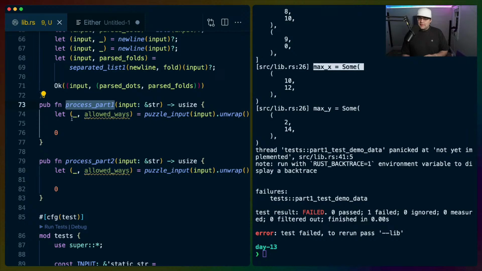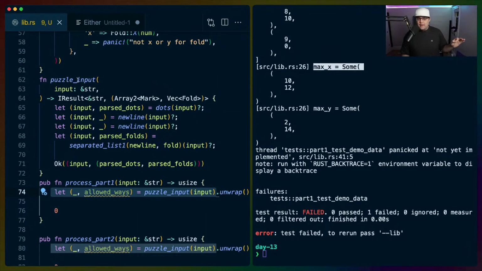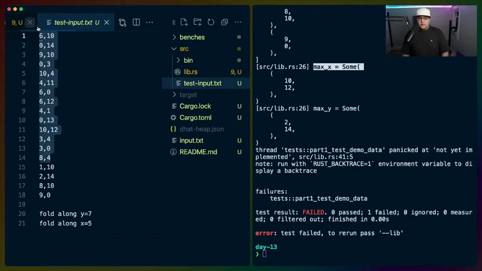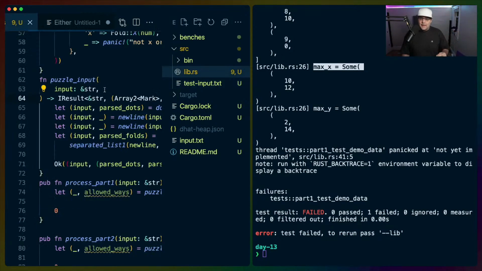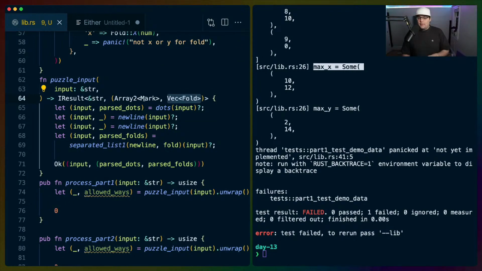So we have process part one, right? Process part one is just calling puzzle input. It's not doing anything right now. Puzzle input is our parser, right? It's a nom parser. It takes a string slice as the input and returns whatever we want it to return. In this case, we're returning a tuple with an array 2, so our matrix of whether the cells are marked or not, and a vec of the fold operations that we actually need to execute. Because if you remember our test input, it's got all of the dots up here, which is going to comprise our matrix. And down here, we have our fold instructions, which are fold like y=7, fold x=5. So what we end up with is a matrix and a vec.